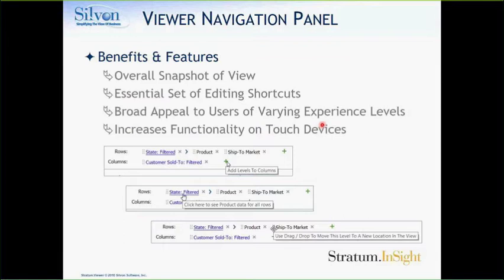The navigation panel also increases functionality on touch devices. So if you have an iPad or Surface Pro that you're using to look at Viewer with, some of these features in the navigation panel will be extra appealing to you, because we've got some things that will make it easier to manipulate your views and add data to your views.